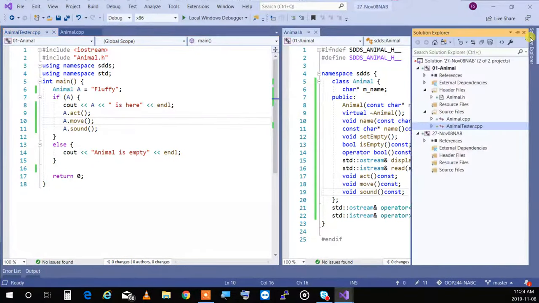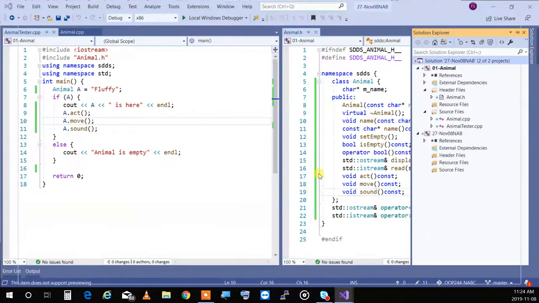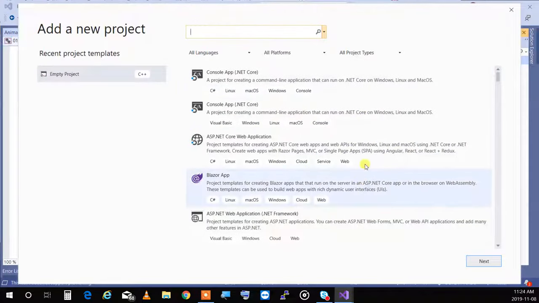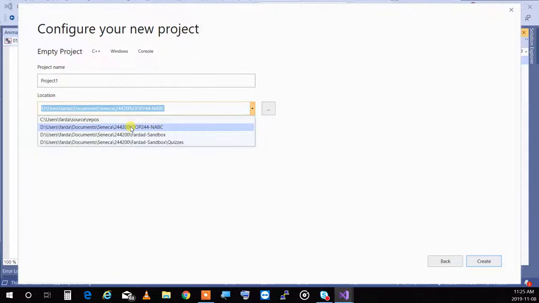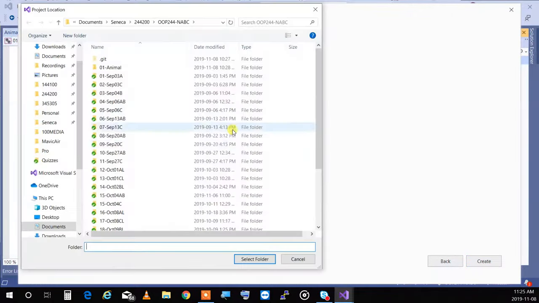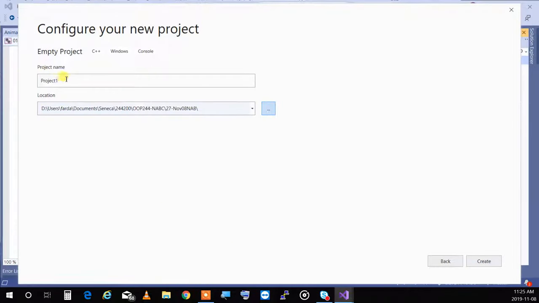Let's first create a new project, because I want to keep going further and I want you to have the old one, and then the new one is going to get added to it. So I'm going to create a new project over here, add, new project. And I'm doing this because you haven't seen this before. So it's got to be an empty project. And I'm going to put it in today's lecture. So let's browse, and it's going to go to today's lecture. And I'm going to call it 02cat.